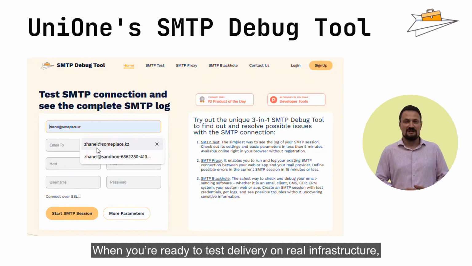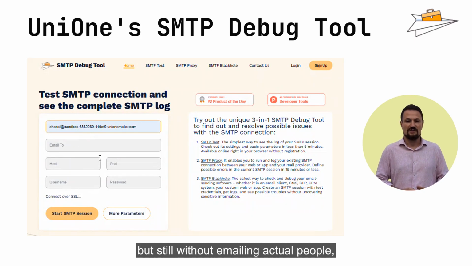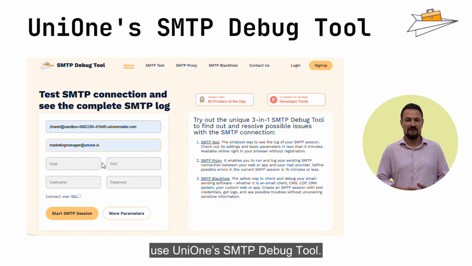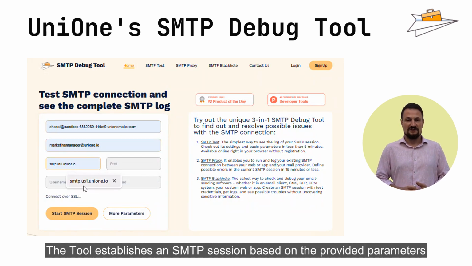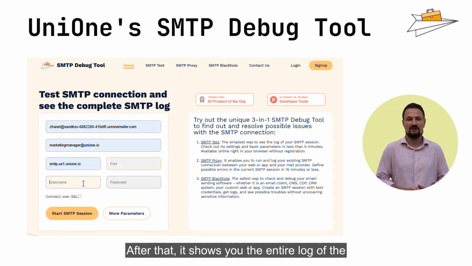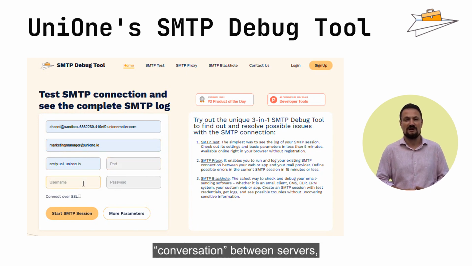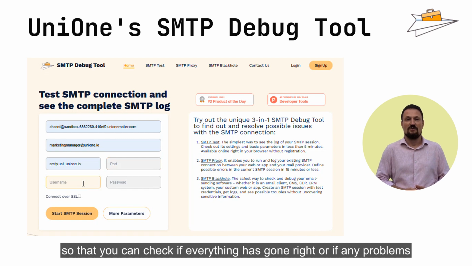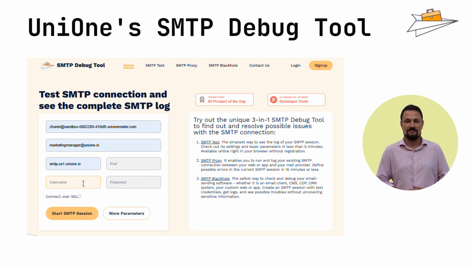When you're ready to test delivery on real infrastructure, but still without emailing actual people, use UniOne's SMTP debug tool. The tool establishes an SMTP session based on the provided parameters and sends a free test email. After that, it shows you the entire log of the conversation between servers, so that you can check if everything has gone right or if any problems need to be fixed.